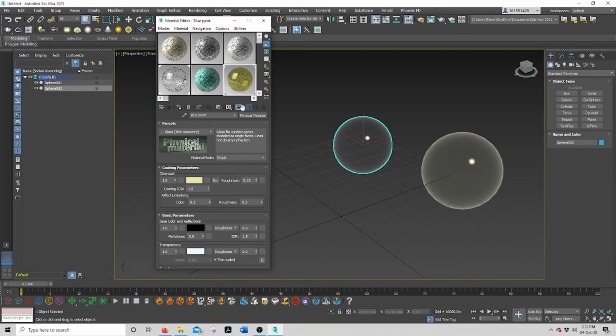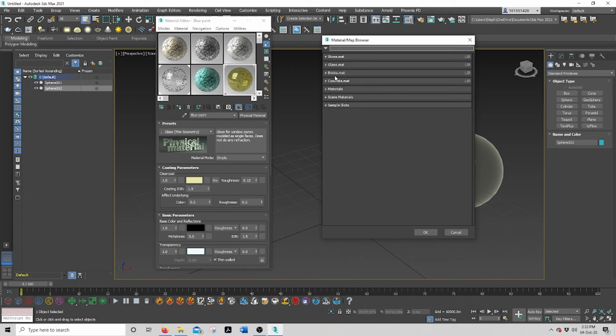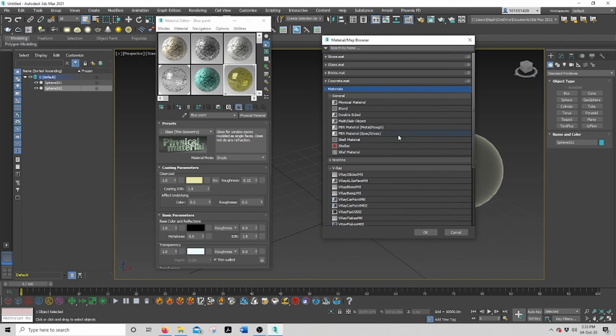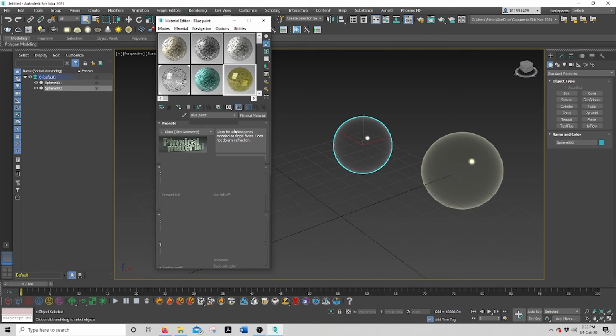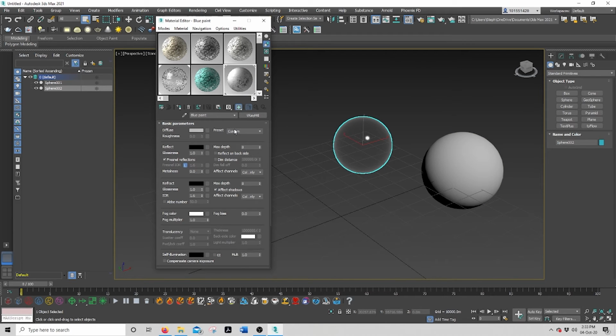Now let's say we want to add a V-Ray texture. Select the default sphere, then select Physical Material. Go over to Materials and V-Ray and ensure that VRayMtl is selected. This will automatically take us to the basic parameters.